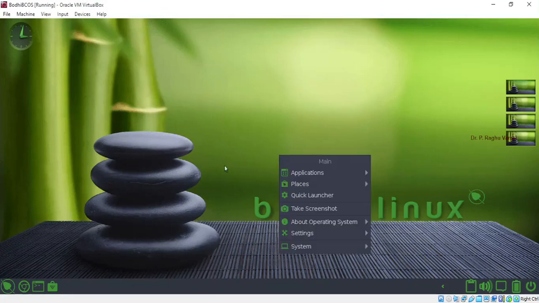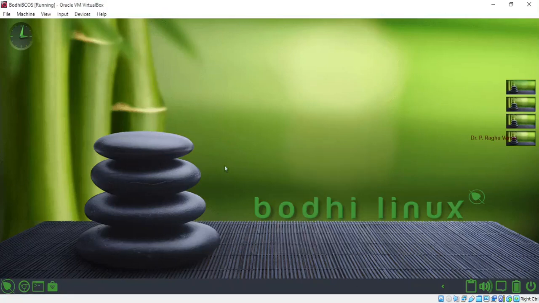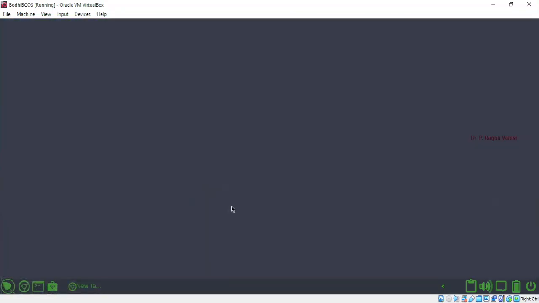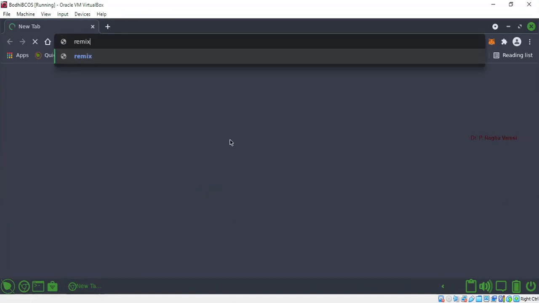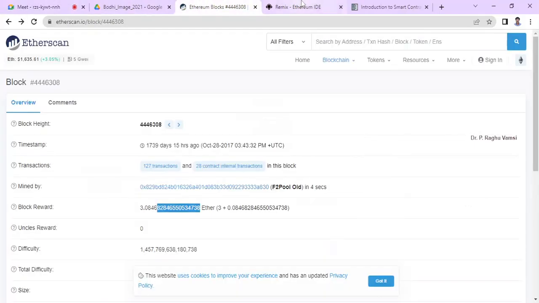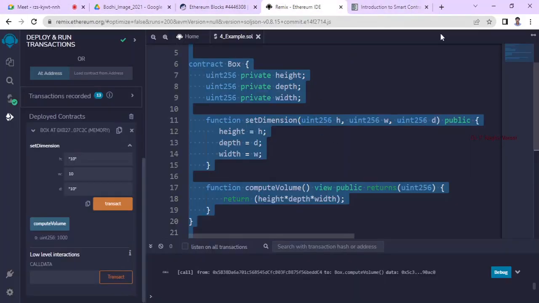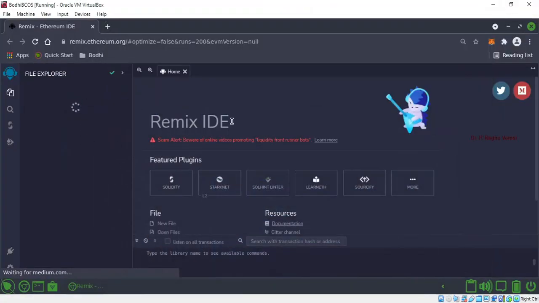Till now, we have seen the Solidity programming. Now we'll move on to the usage of this smart contract. First, for this, I will open the Chrome browser. Here also you may type remix.ethereum.org. Whatever the code we have seen, you can directly copy and paste here.